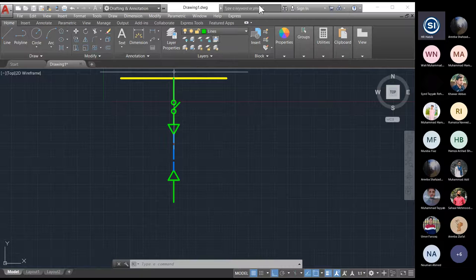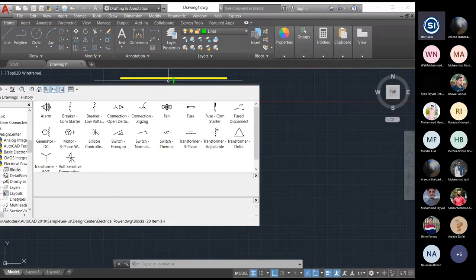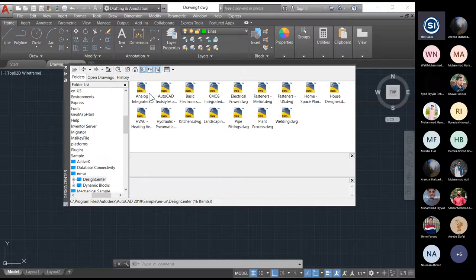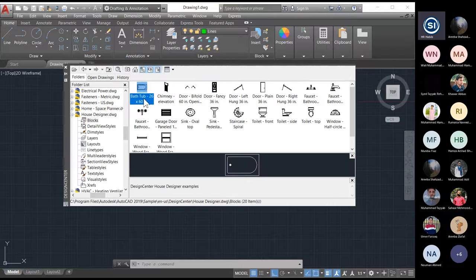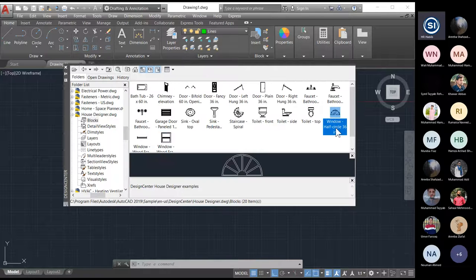Like before, I think we have Control 2. You can see this is the window, and you can see Home and Design Center. And these are the symbols available. For example, House Designer blocks: you can see bathtub is available, chimney, door, fancy toilet, staircase, spiral, sink, pedestal, sink oval, garage door and window. And this window, half circle, bathroom, door. So these are available.